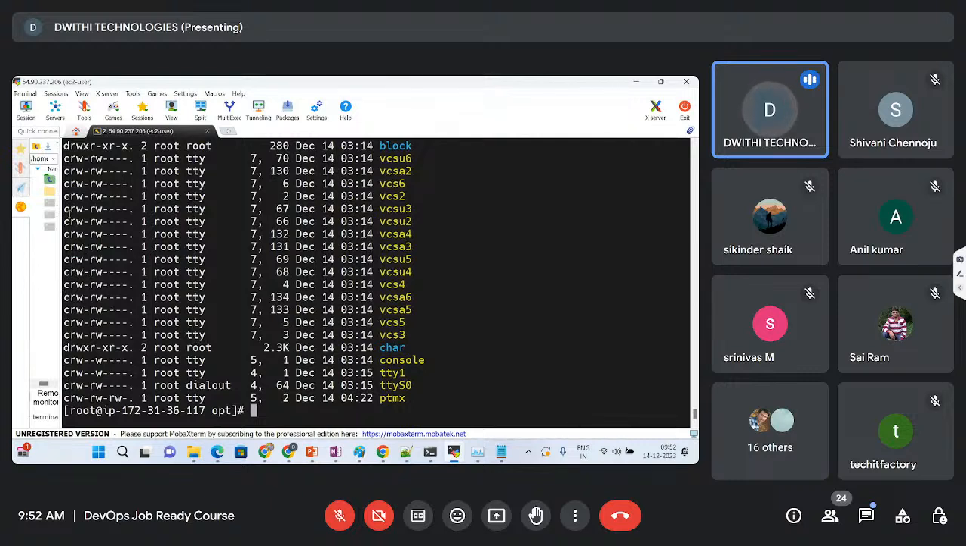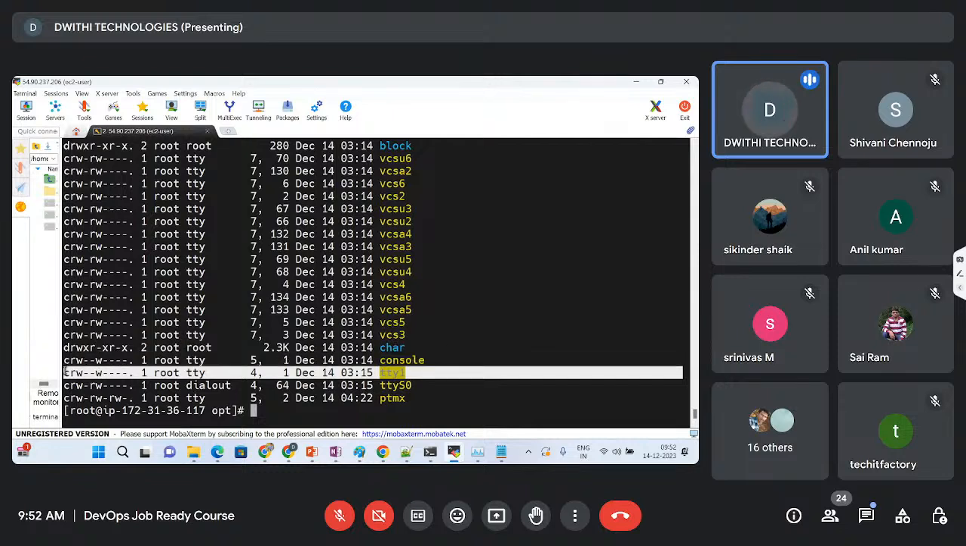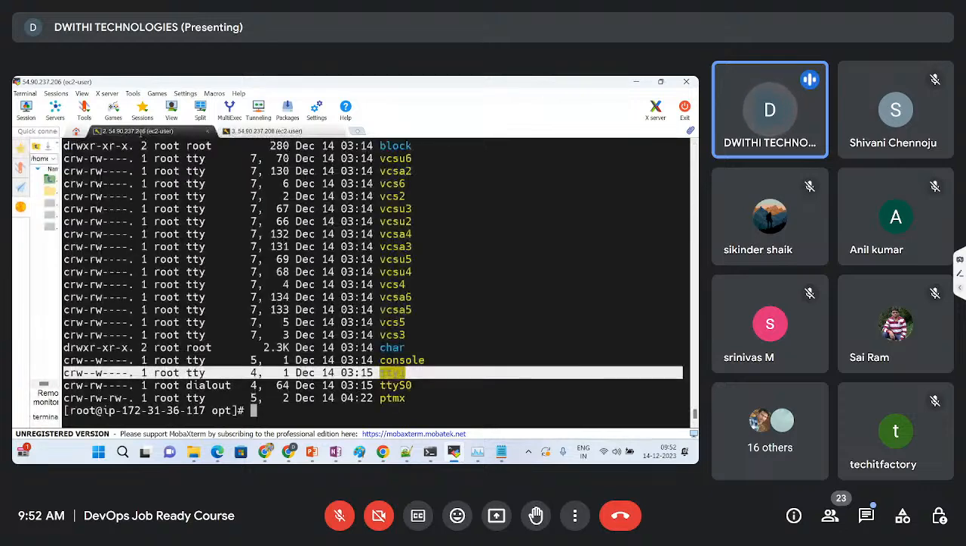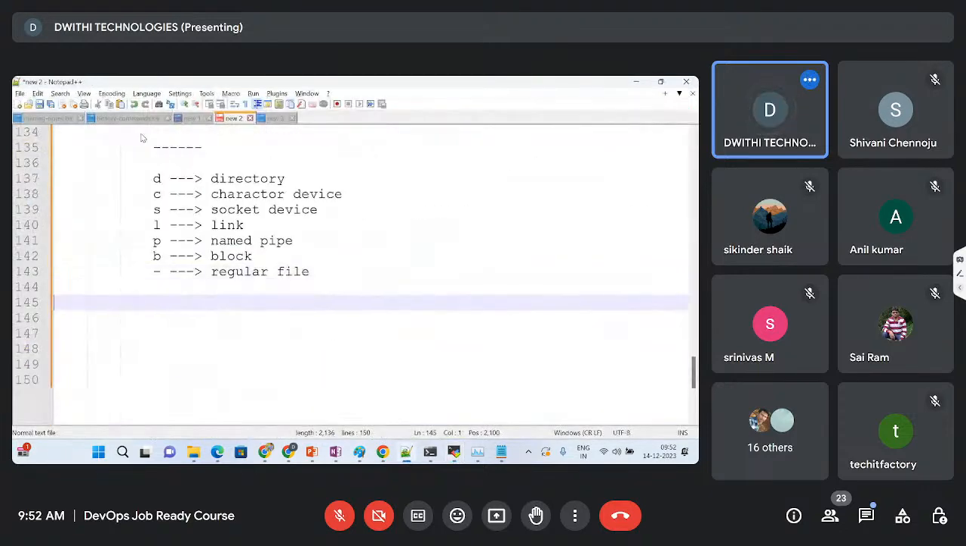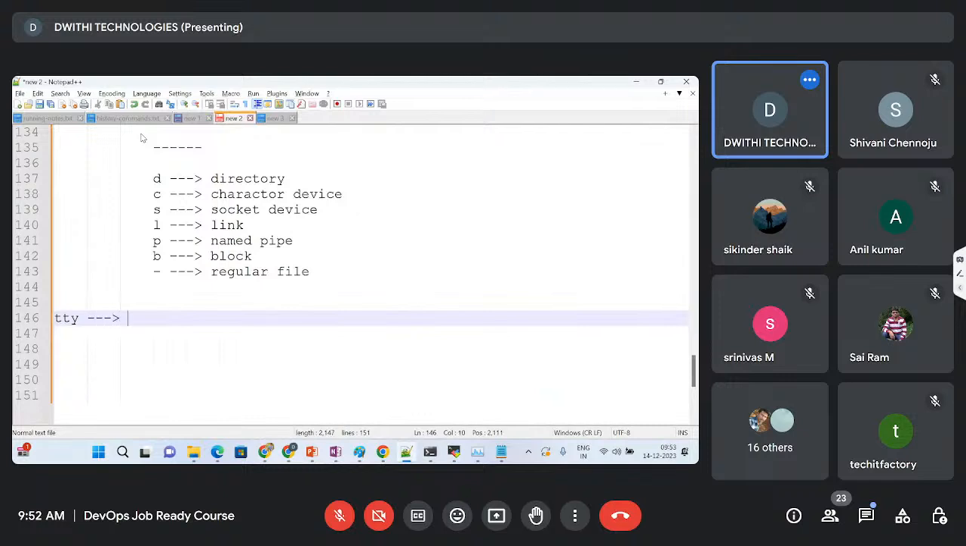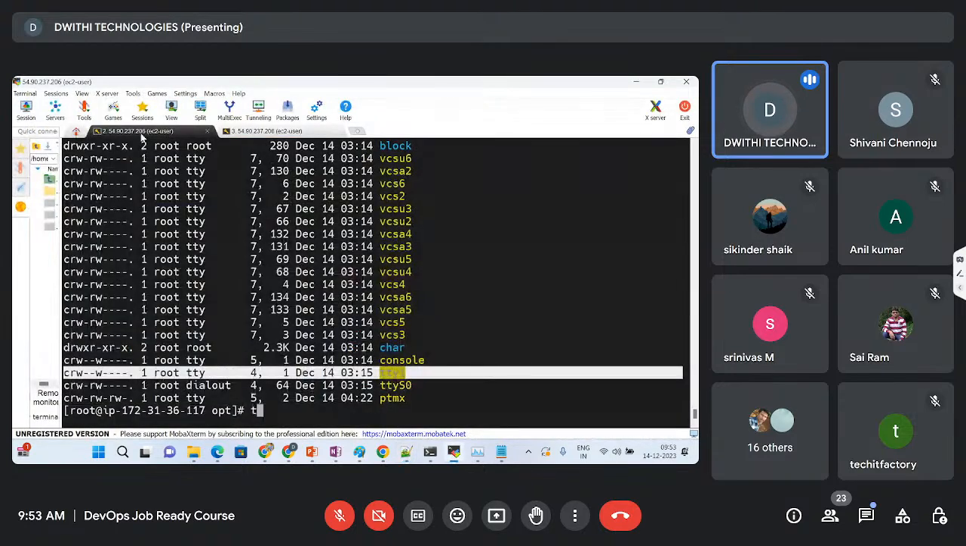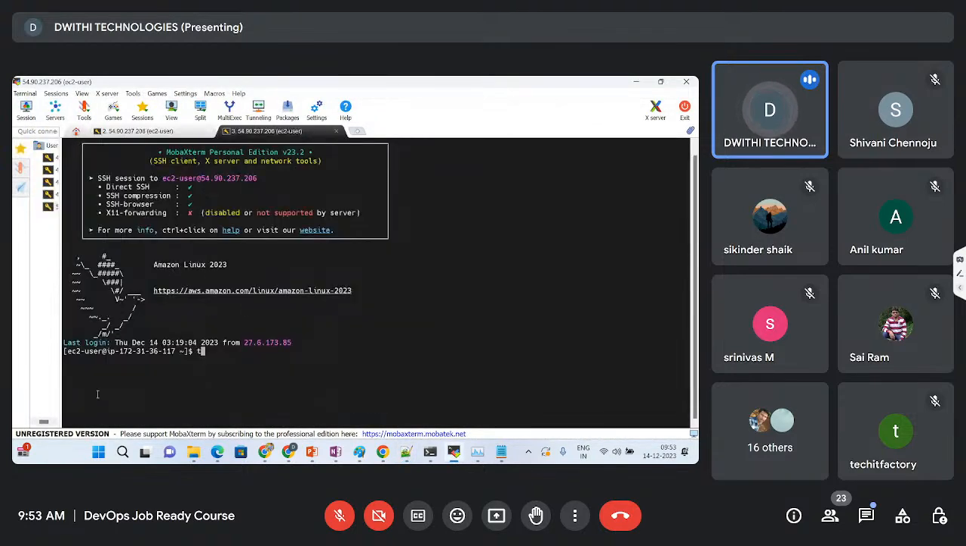So this is a character device. tty1 is a character device. Whatever terminal is given to you is called tty1, a character device. If you don't have tty, you will not be able to execute commands on your terminal. I'll try to duplicate this. tty stands for teletype terminal. Here the tty is 0, and here the tty is 1.